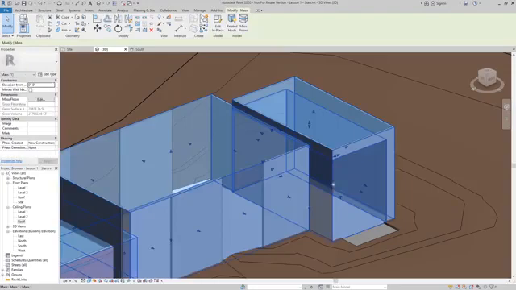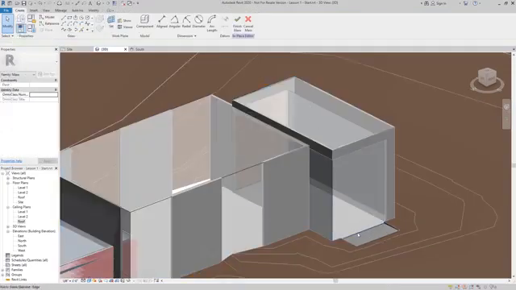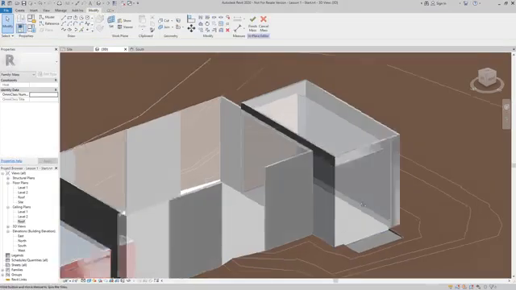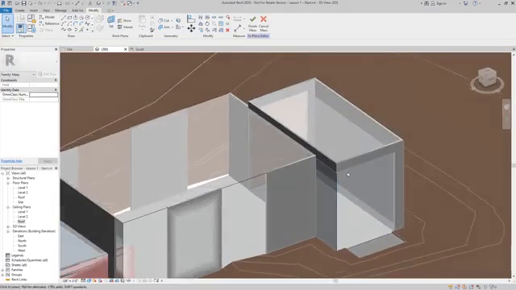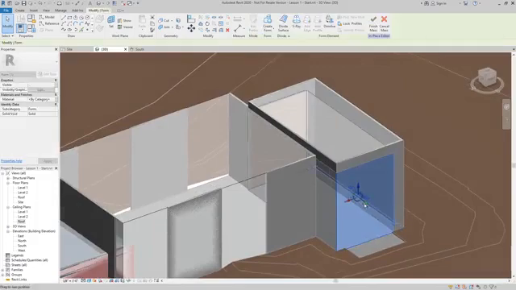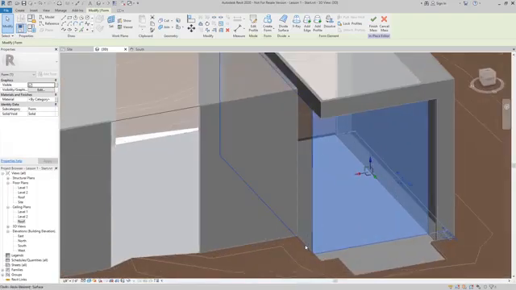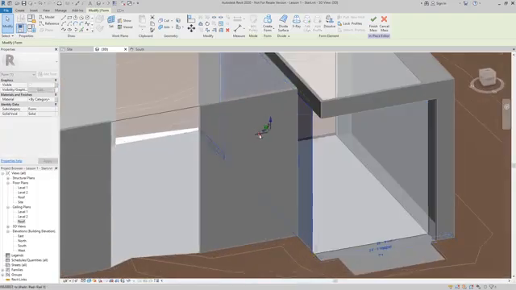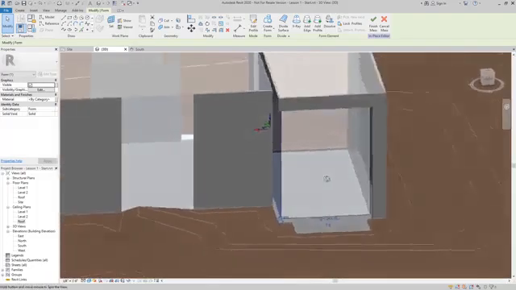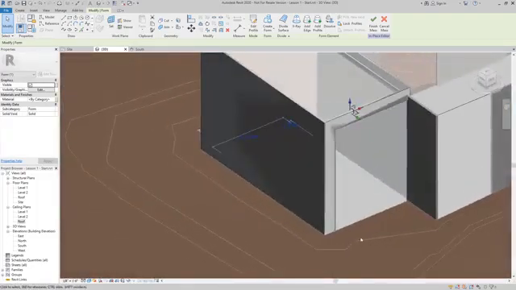I can select the mass and say Edit in Place. And now we're back into the mass editing options, where I could pick one of these faces and modify it so that there's a little bit of a setback here. And here as well. And I'll do the same thing on this side.